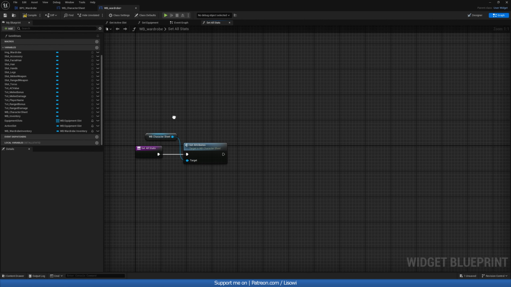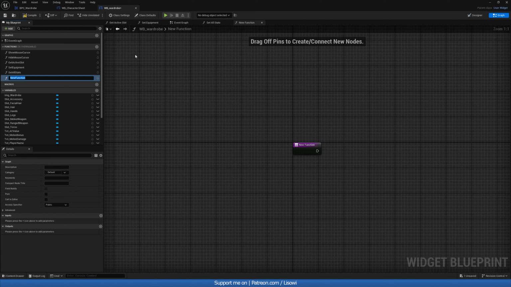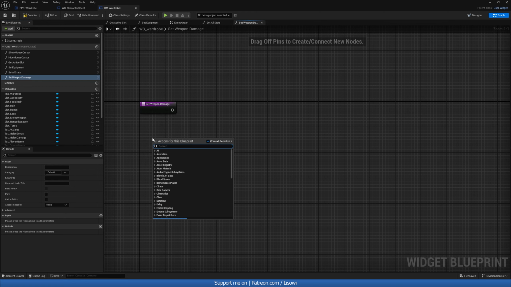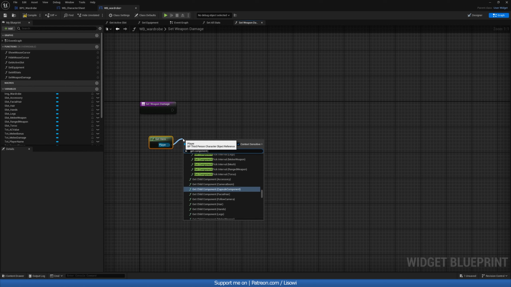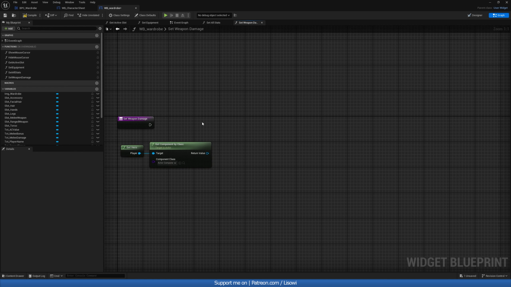Then inside here, we want to create our own functions. So click the plus and we'll do set weapon damage. And with this one, we'll do the same thing. We'll get our hero or player character, same thing, and we'll do get component by class. And once again, is valid.